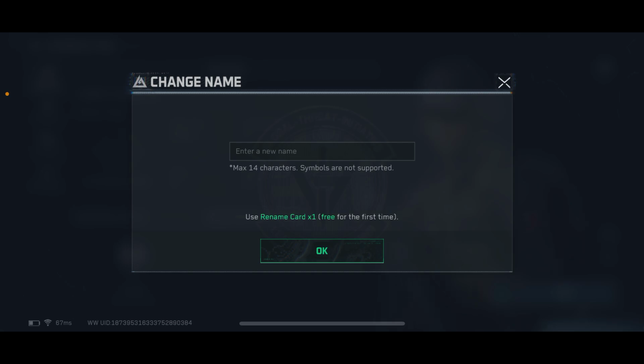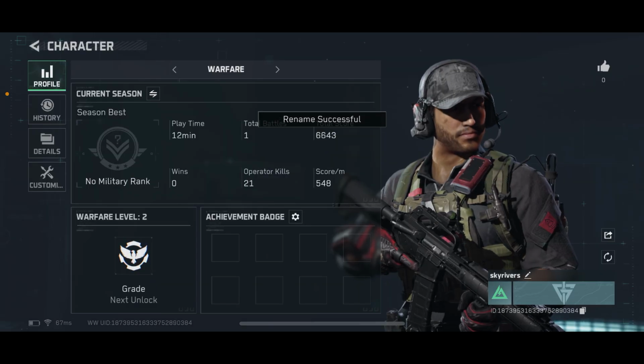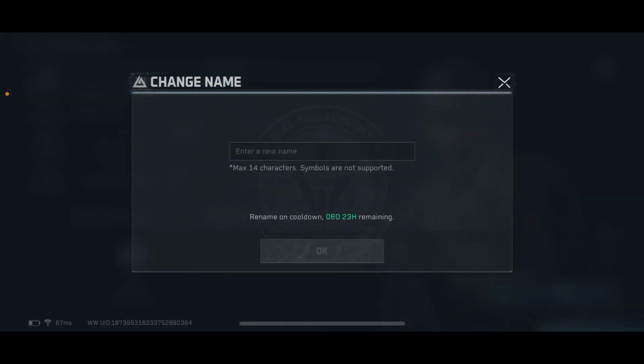Simply type in the new name in the text box and then click on OK. After you do that, confirm the change by tapping OK and your name will be successfully changed. Now, if you ever want to change your name again, you will need to wait for some time, and the time that you will need to wait will be displayed on this page over here.